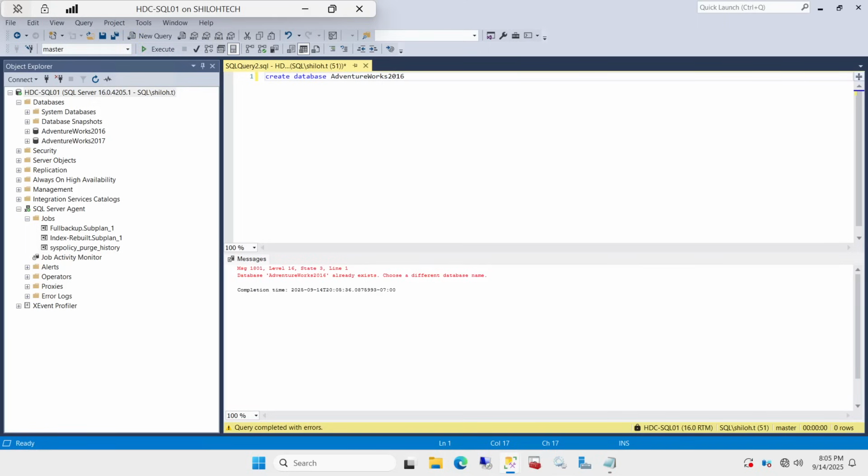It says database AdventureWorks already exists, meaning that you cannot have a database with the same name on the same SQL instance. It has to be unique. If I try to create AdventureWorks 2017, I should have the same message right there. Click execute. Right there, the same message. It says that the database already exists. So every database on this instance has to be unique. But I can have multiple tables, like one table in here with the same name as a table in there. All right.